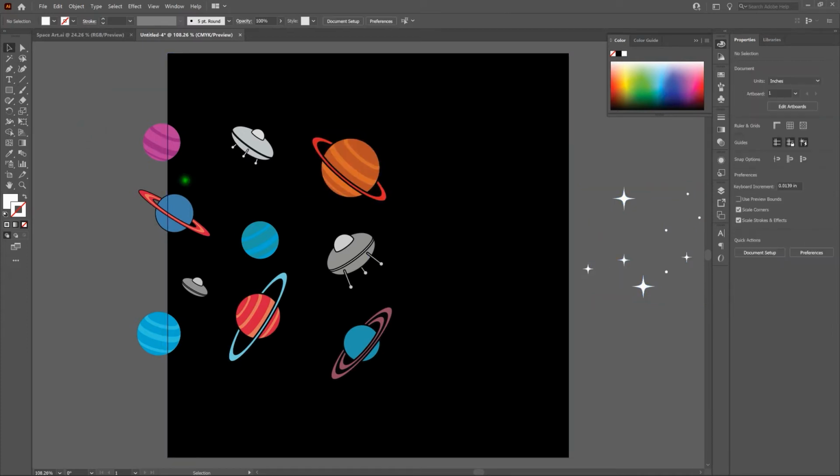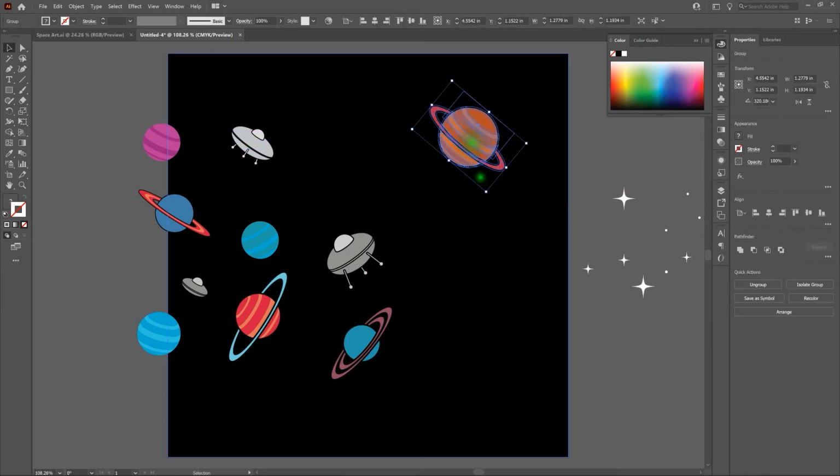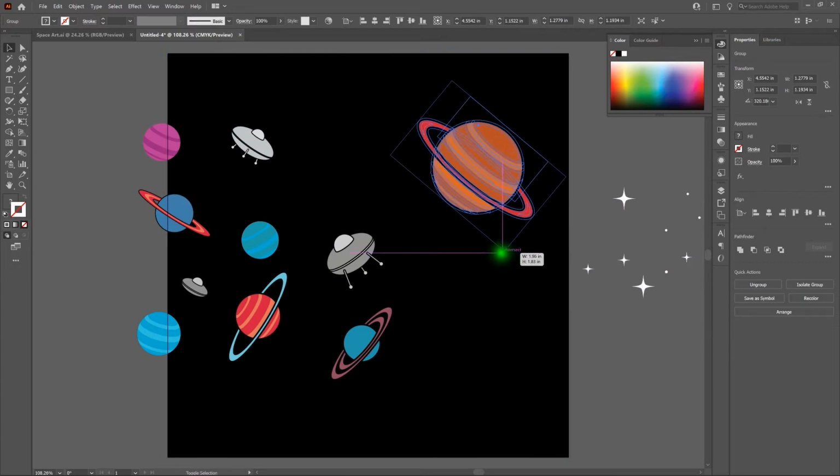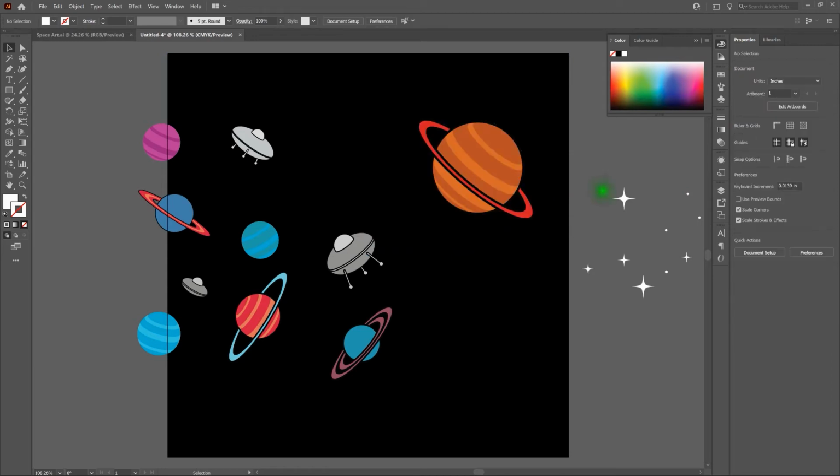Let's just grab our orange planet first, and let's move it off to the side. It looks pretty good about right there. And let's go ahead and scale it up. The way we do that is we hover over a corner. We're going to hold our shift key and we're going to drag it out. What that does is it expands it uniformly. That looks good right there. Let's go ahead and deselect. And let's keep doing the same thing with all the rest of our elements.